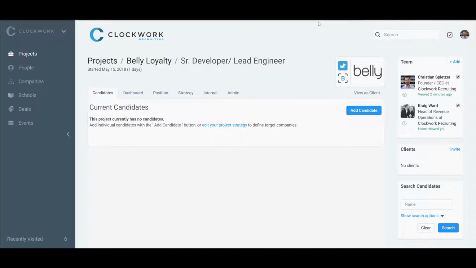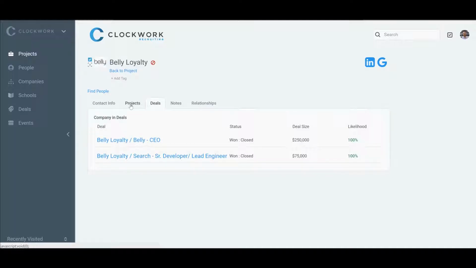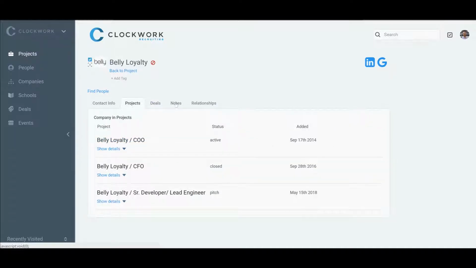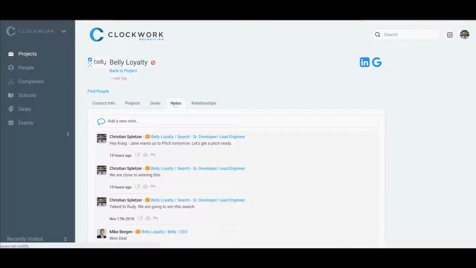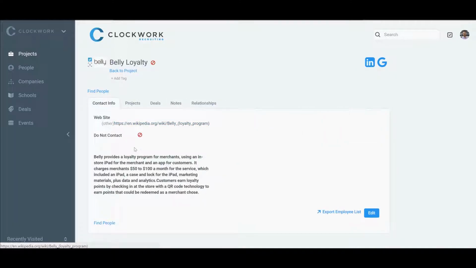The pitch is about getting information from them as much as it is about telling them about why they should work with you. So, if you've got Belly and their logo up there, you can just simply go into their company profile and see what information you have on them. Have you worked with them in the past? What have you done internally for them? What notes do you have on them? What relationships have you had with them? What information do you have there?